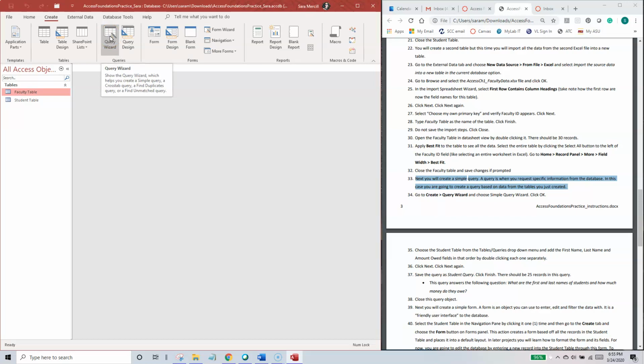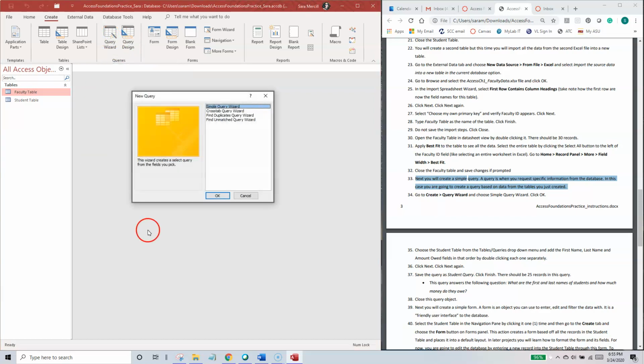We're going to use the wizard today, but in subsequent lessons, we're actually going to do what's called Query Design. We're going to build some more complex queries. So for simple queries, Query Wizard is perfect, but Query Design is for things that are more complex. So we're going to choose Query Wizard. We're going to do a simple query.